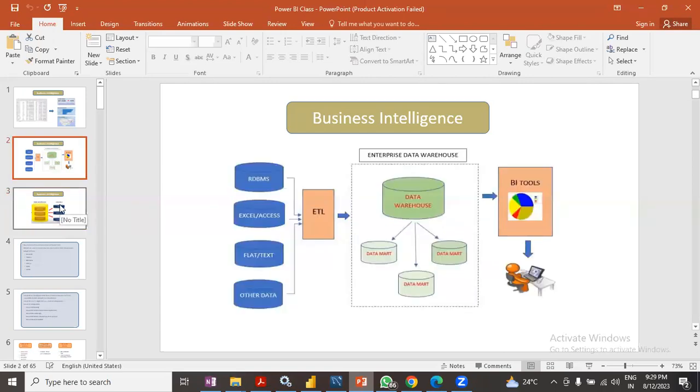Anyone has any doubt with respect to this? Hi, Pawan. Yes, hi. When we get data from Excel or any of the source, there would be missing values, and we have to eradicate that. That would be done in the ETL part or what? That will be done in ETL, yes. Okay, that is my doubt. Thank you. Okay. Anything else apart from that?